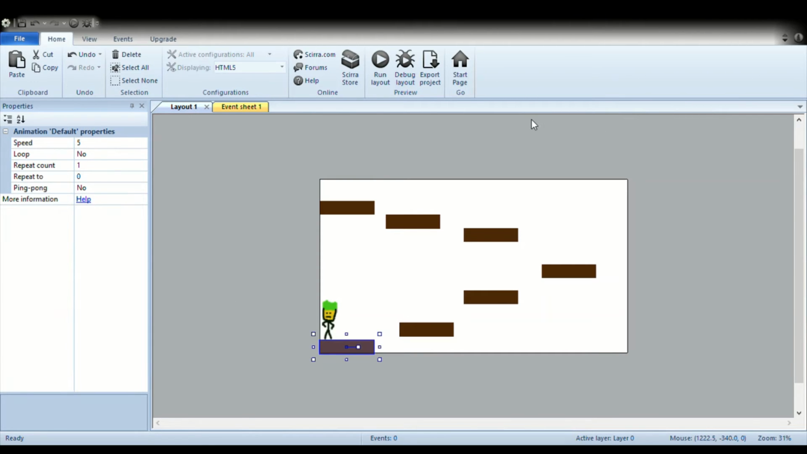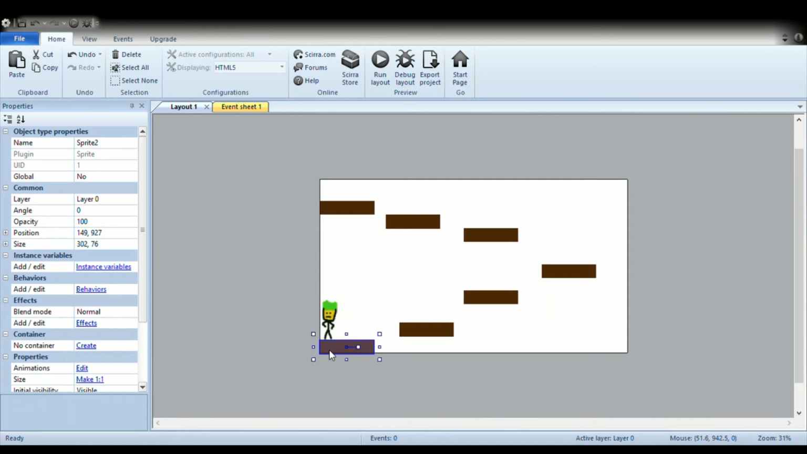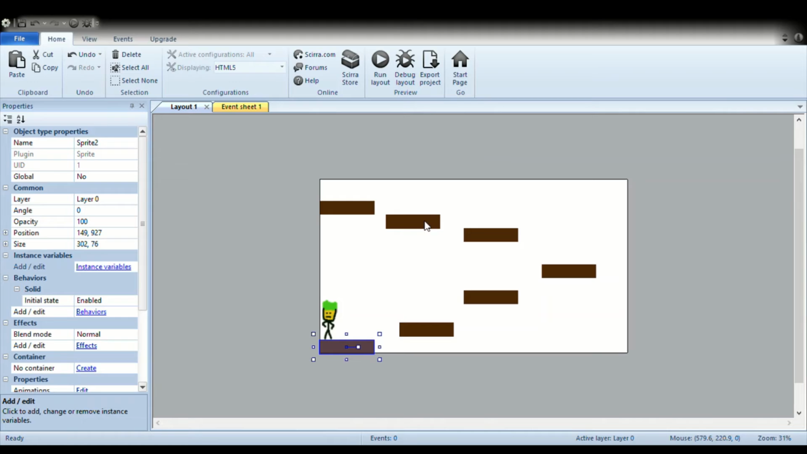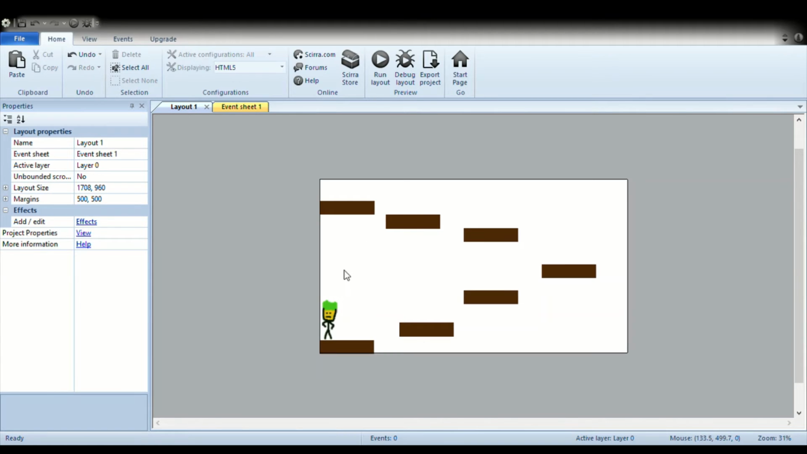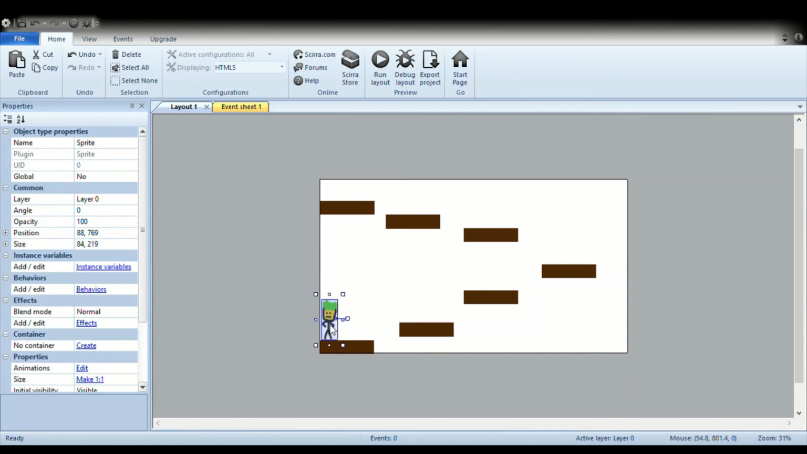Now we double click our first block. We hit behaviors, add solid. That's all. And if you want to test it out, you know where to click. Run layout. Oh yeah, I forgot. We aren't yet ready to test it out.